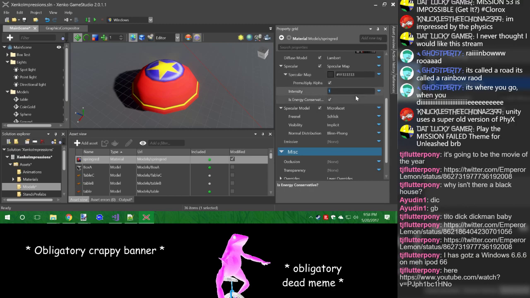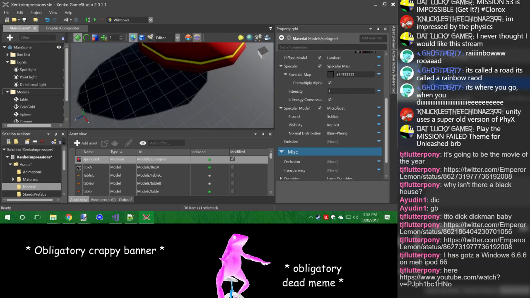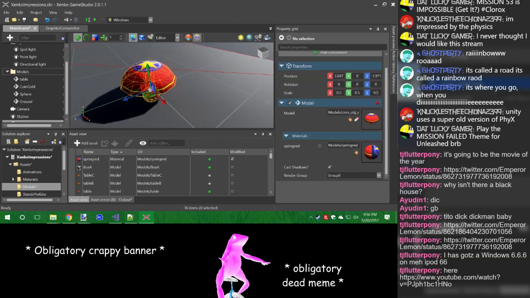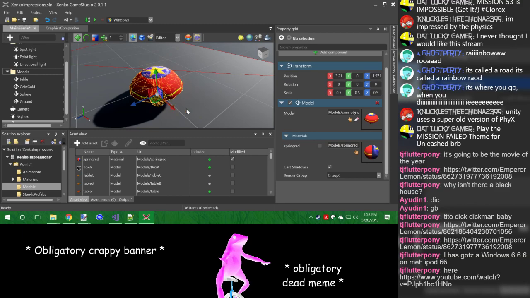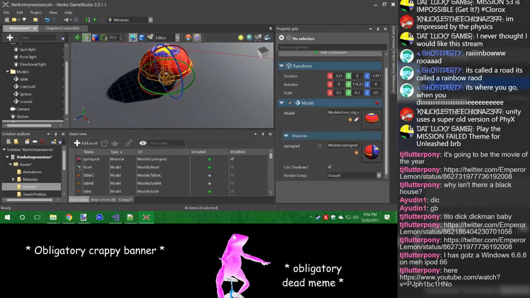Intensity. Okay, I said I wouldn't, but... Oh, okay. I'm disappointed now. Alright, let's see. Don't tell me it's gonna recompile when I just move the spring. Yeah, okay, nice. Thank you for not doing that.